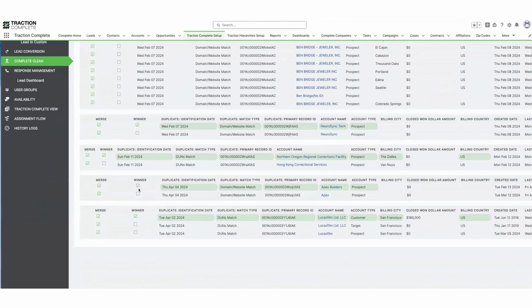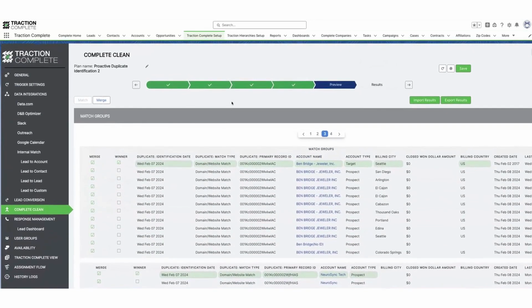So again, maybe I want this first one to be the winner, but rather than taking the Apex Builders title, I want to just take the account name of Apex. So again, our first account here is going to be the winner, but this is going to be the title that we actually choose to carry forward. And so that there is the two products tied together.